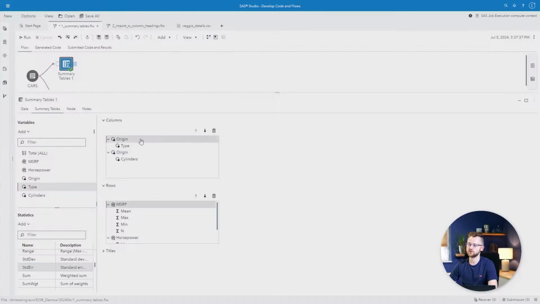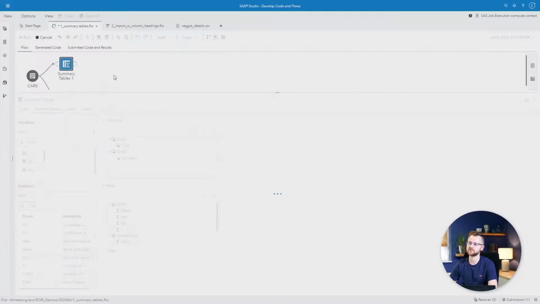I want to see origin broken down by type information and also origin, but in a slice of cylinders of different colors. And then for analysis variables, MSRP and horsepower, I want to calculate a few different statistics that are available for me. Specifically, if we take a look at MSRP, I've added such information like average price of a car, maximum, minimum price, and an attribute which allows us to add information about total number of rows that we have in a specific hierarchy.